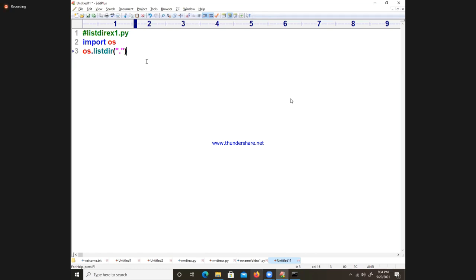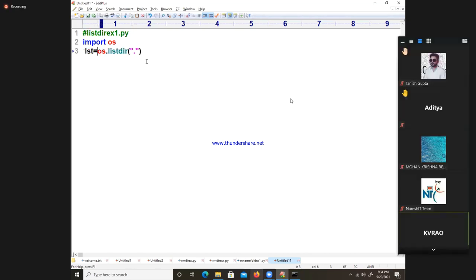What does the dot refer to? Current working directory. Yes. I already told you at the beginning of the session. The dot refers to the current working directory, which returns LST, which returns a list of files.